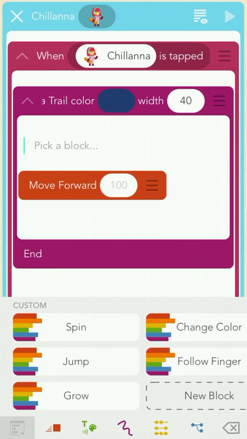If you're on an iPad, you can use a bigger number like 60 or 80, so it takes up more of the screen. I'm going to keep the length of my move forward at 100, but if you're on an iPad, you can use a bigger number. So let's press play and check it out.